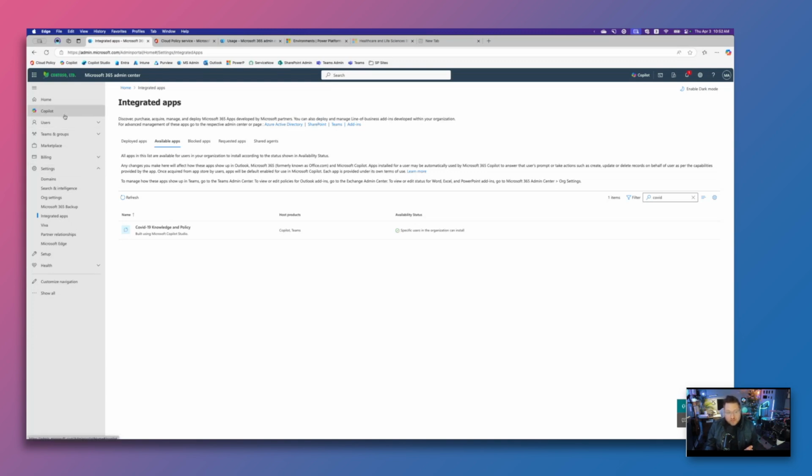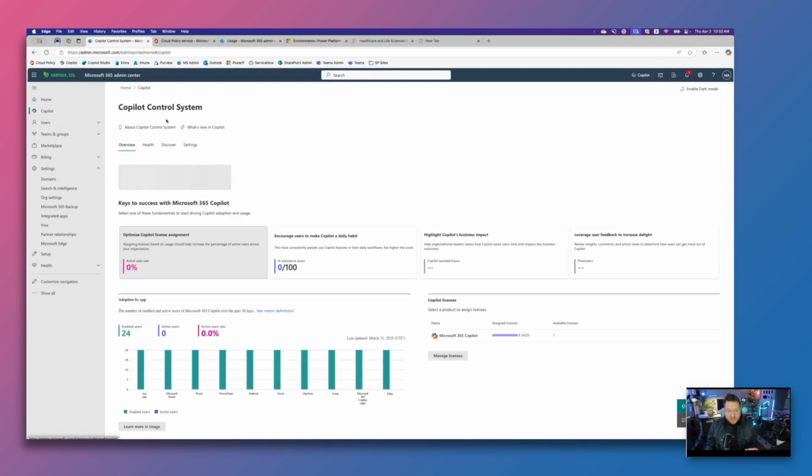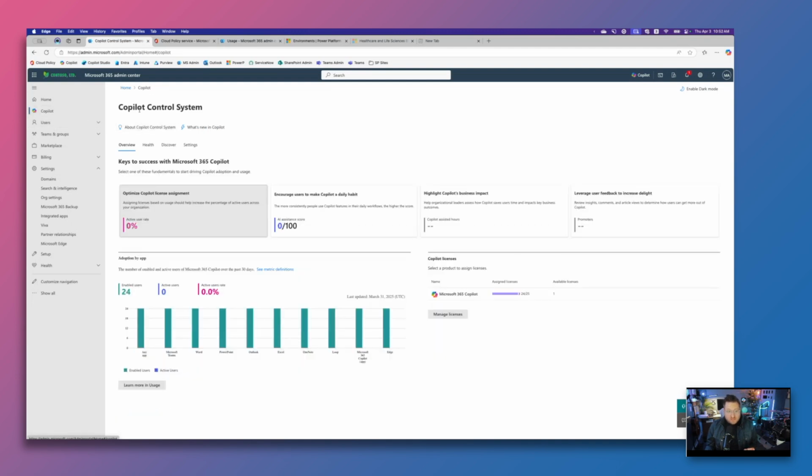I think it's actually important to pull out Copilot. So in the MS Admin Center, you've got the Copilot control system. That's something that we announced at Ignite. The Copilot control system is kind of like that hub for all of the different Copilot management things. So we've got overview, health, and discover.